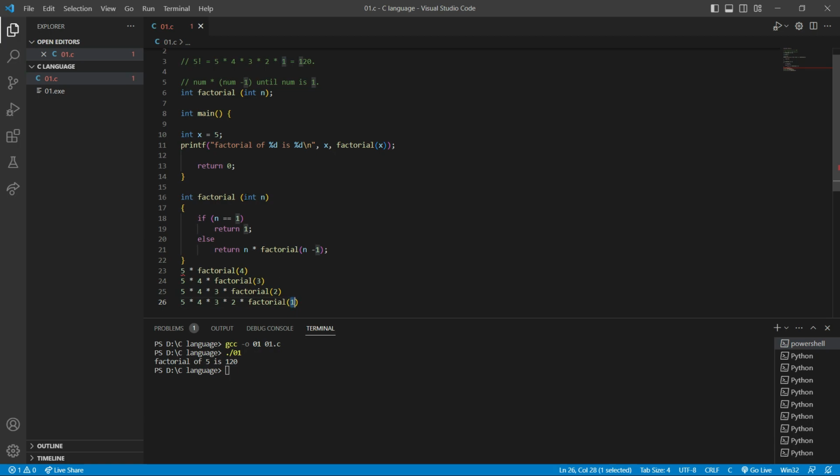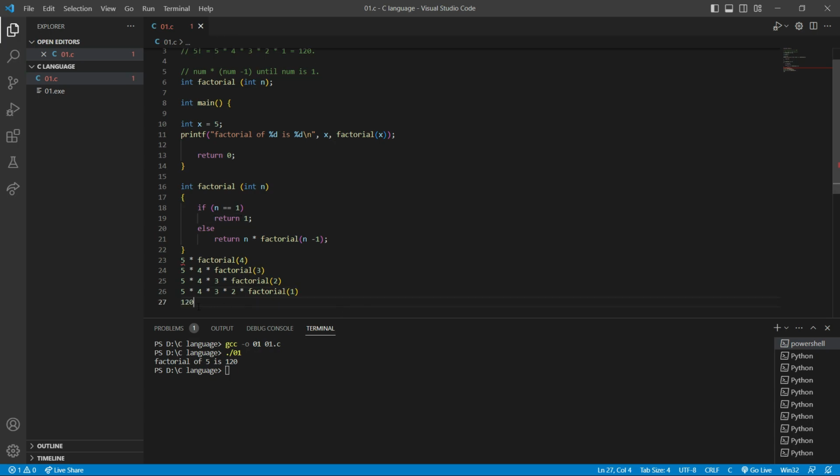And here, when the factorial became 1, we said that if n, this is the parameter n, is equal to 1, return 1. When a function returns a value, it will terminate. So here it returns 1, and this recursive function ends. The answer became 120. So this is the logic inside this recursive function.